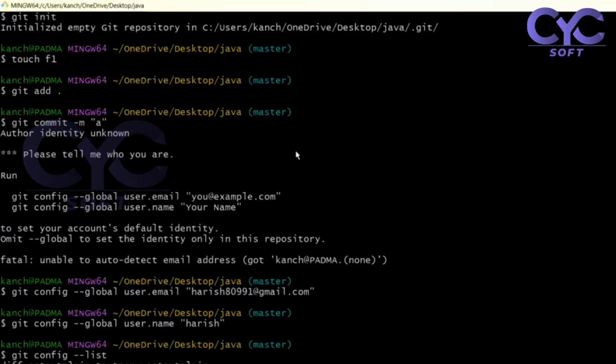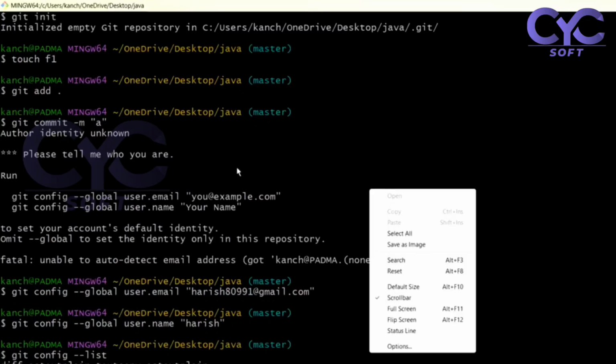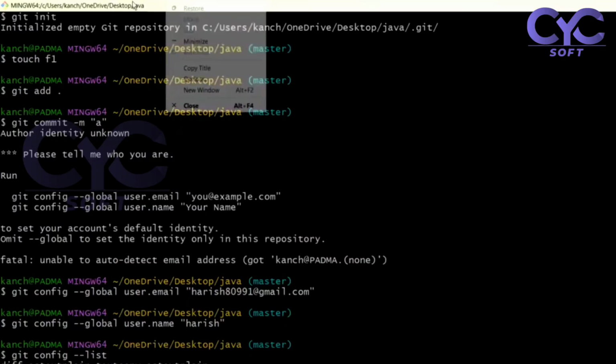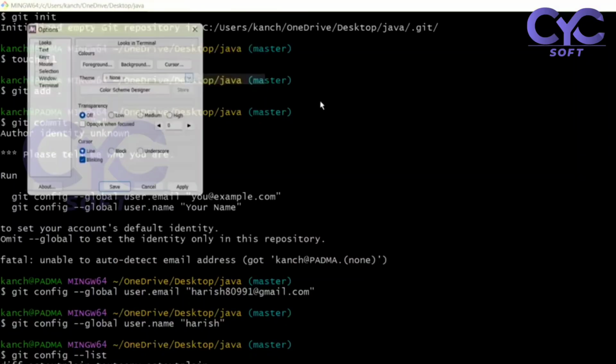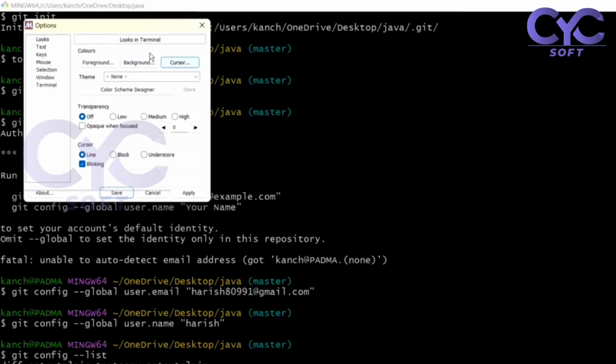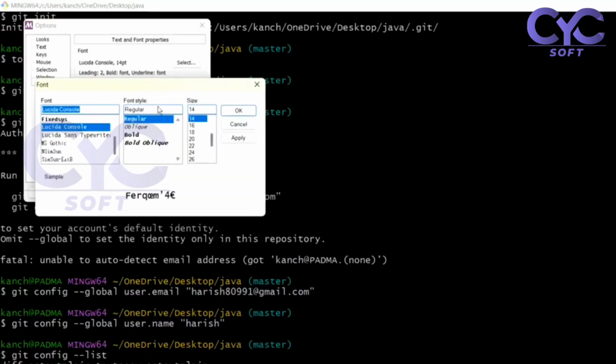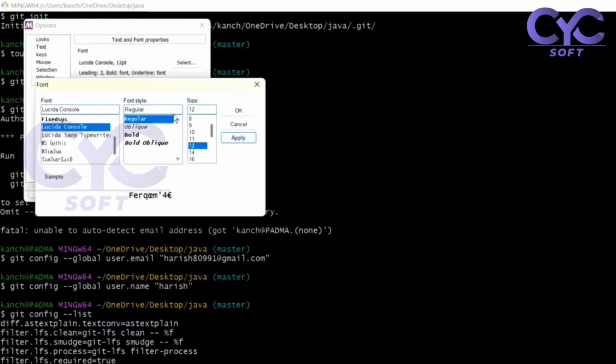I just want to reduce the font size to 12, I hope. I'm trying to reduce the font. I'm going with 12 only. Basic, apply.